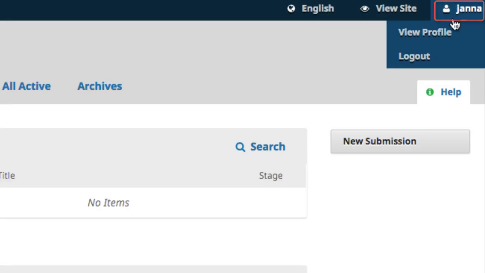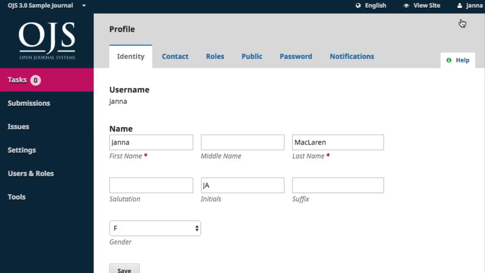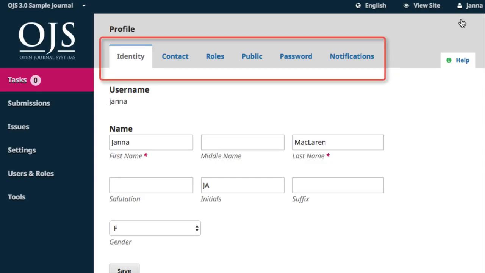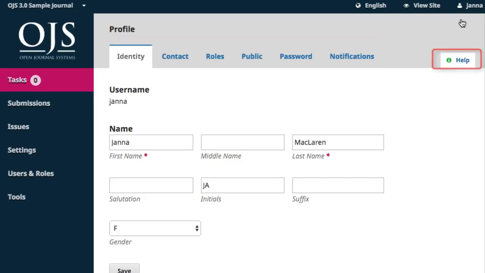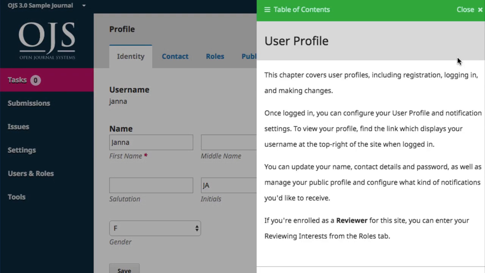Click on View Profile. This section is where you'll be able to input and edit all of your private and public personal information. This section is covered in depth in Module 6. Note the different tabs along the top of the page that indicate different facets of this section, and the Help button, which opens a side panel with information about the page that you're on.